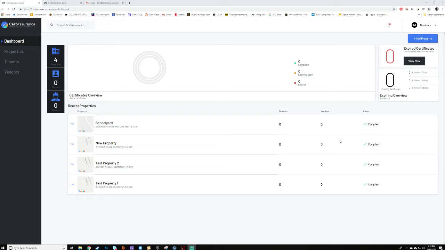Hey folks, so today I'm going to discuss a new feature that we've added to CertAssurance called Request by Email. I'm going to describe a scenario that was actually fairly common for me as a property manager and might sound very familiar for you guys as well.